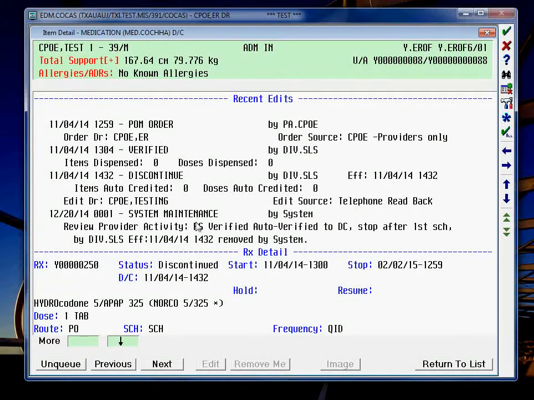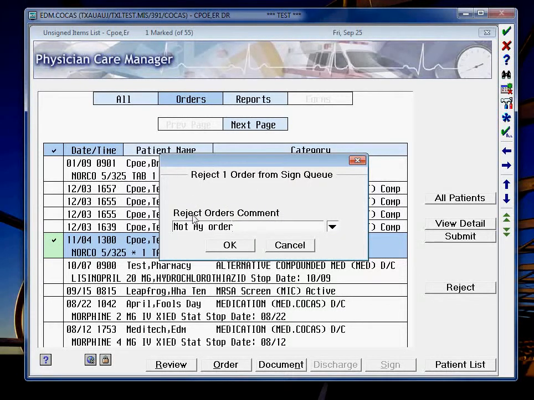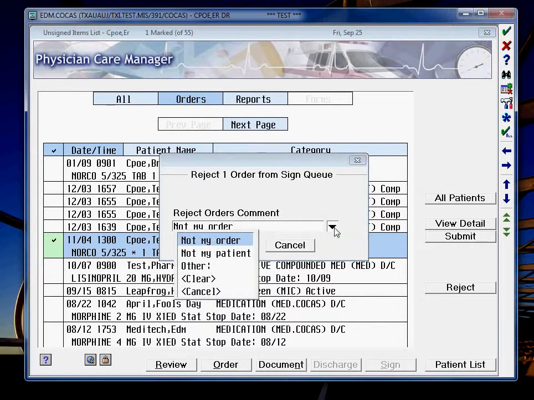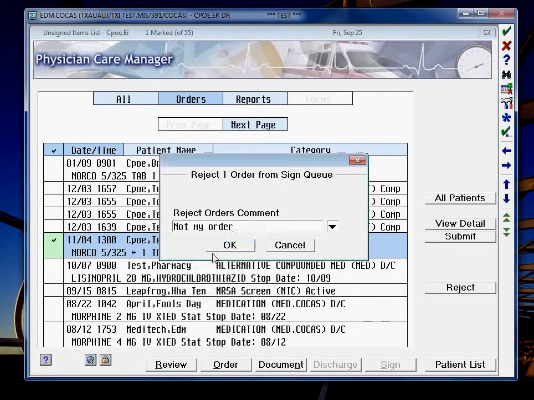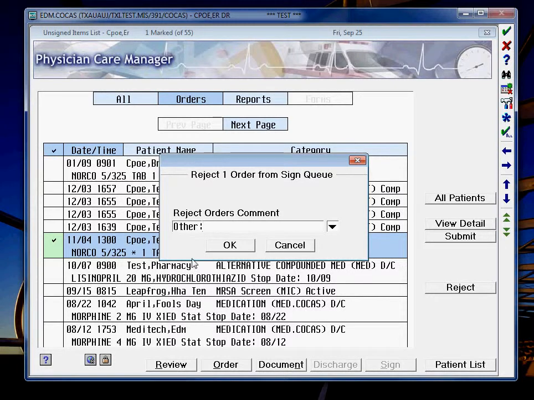Paging up, after reviewing everything here, I can click Return to List in the lower right corner. Now, with this box still selected by having a check mark, I can reject this order by clicking the Reject button, and I can give a Reject Orders comment. There are some pre-selected choices here. The first option I can select is It's Not My Order, but I can click the drop down and select It's Not My Patient, or I can click the drop down and say Other and say don't want to sign.